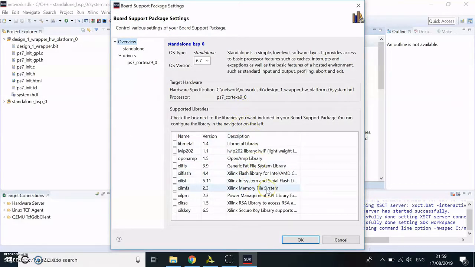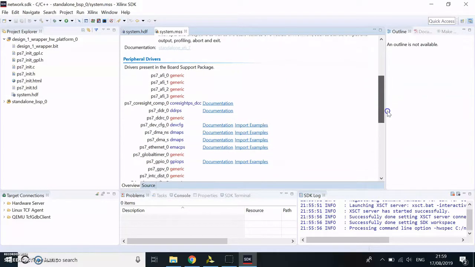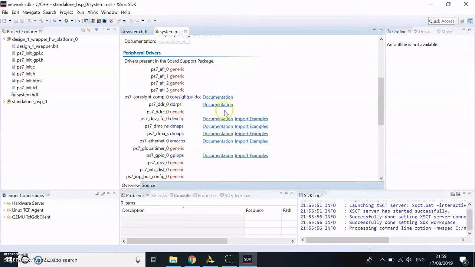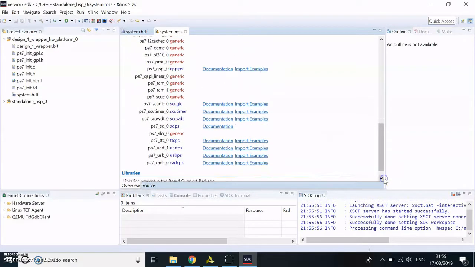After that, we don't have to select any of these libraries, so we will just say OK. And over here you'll be able to see peripheral drivers once the BSP is created. So browse to see if you can find the Ethernet 0, that is PS7 Ethernet 0 EMAC PS. You have documentation and import examples for each of the drivers. So we have to search for the EMAC PS, and that one will be for the Ethernet 0, which we are using in our design.